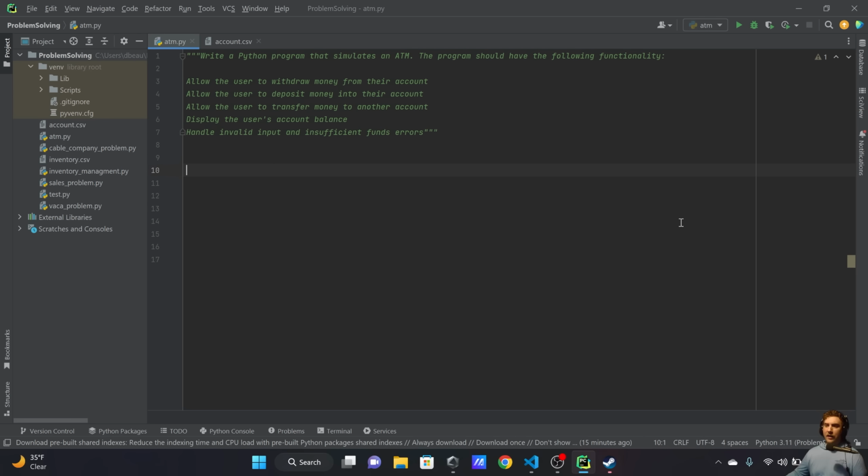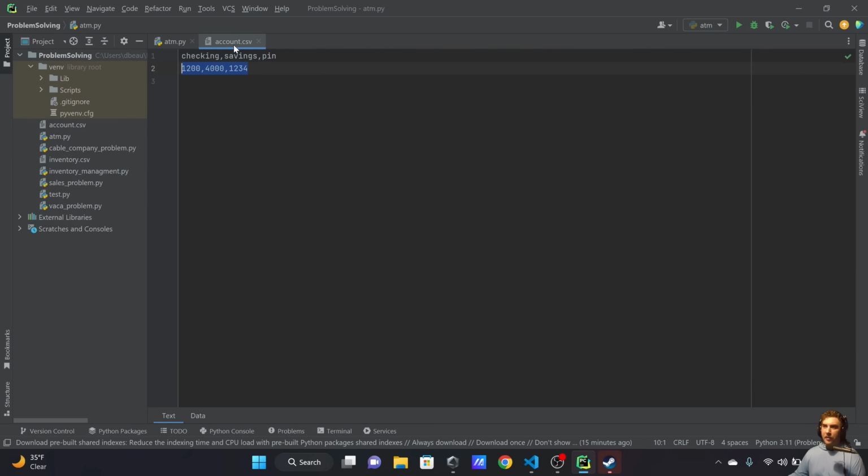So let's go ahead and talk about the database. The database is going to be a CSV file. Of course, we'd want to use a SQL file in real life, but CSV will do, all right? And the field names will be checking, savings, and PIN, and I want you to put them in that order, all right? Now, these numbers can be whatever you want, but they correspond with their above field names, okay?